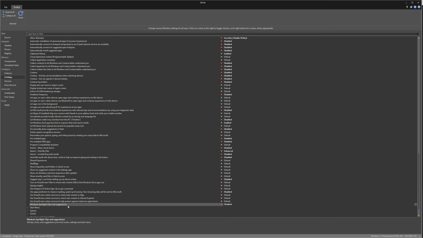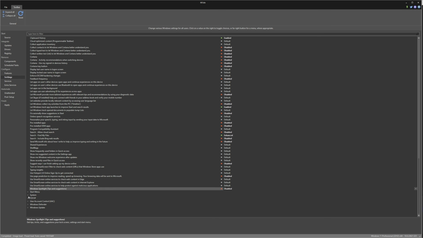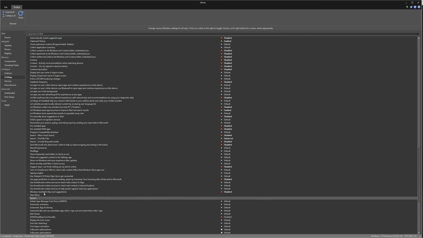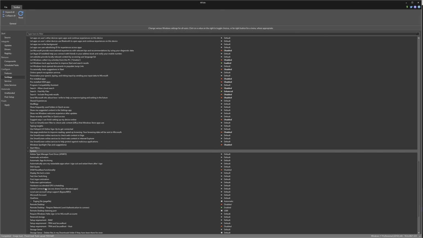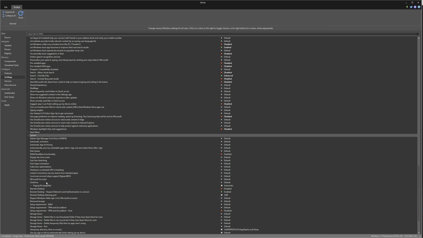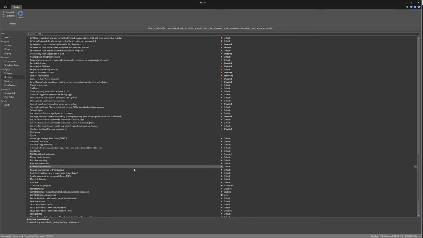Though after we're done with that privacy list, we can then move on now to system. And there is an important setting here, just two little tabs down. And this is on the full screen optimizations. So this is one I like to have enabled by default because I always use programs in full screen if I can, especially when I'm gaming as well.